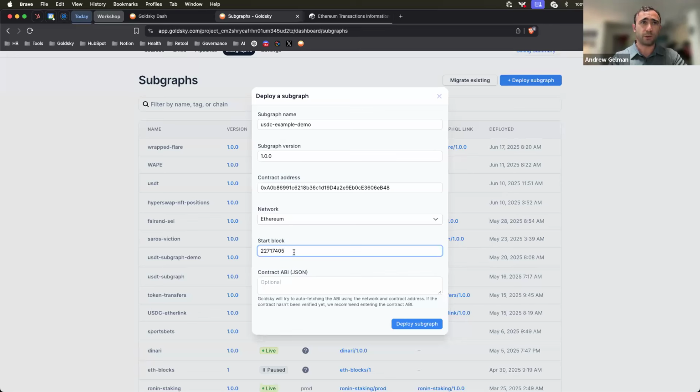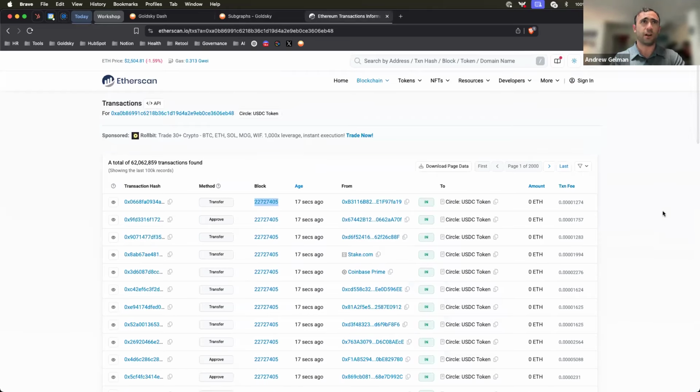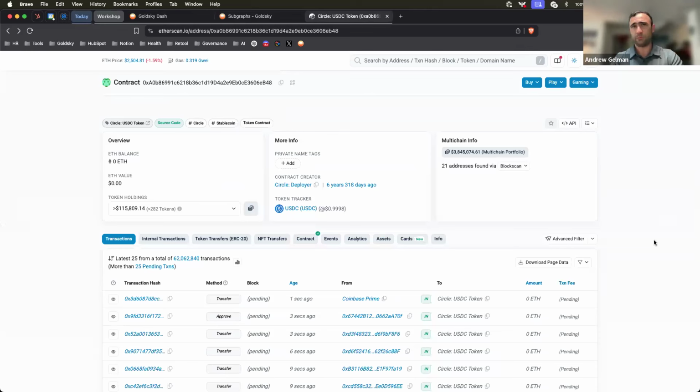But yeah, we can choose a start block. You can be really custom about what you want. So if you have a specific date range that you want, you can throw that in. And then last but not least is going to be the contract ABI. That's going to be really critical for us to have, all the data points we want as far as the entities that the subgraph is going to be querying.